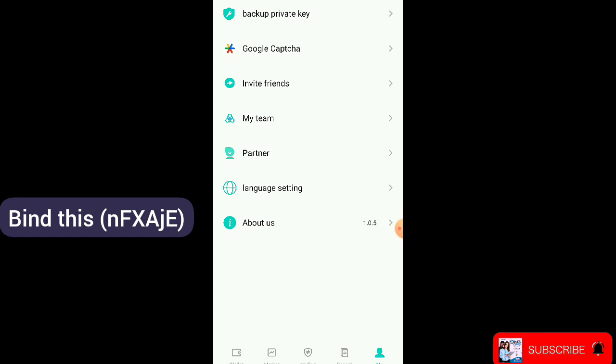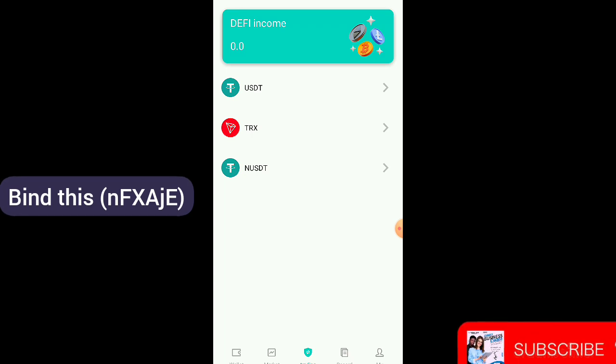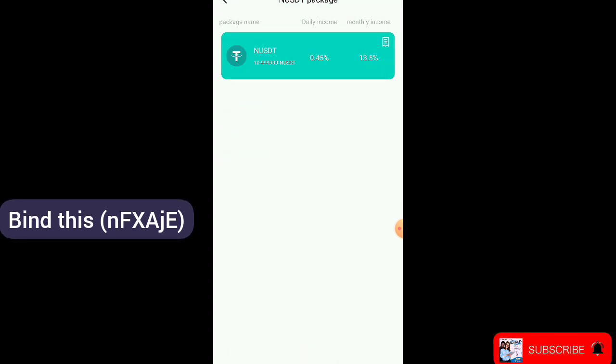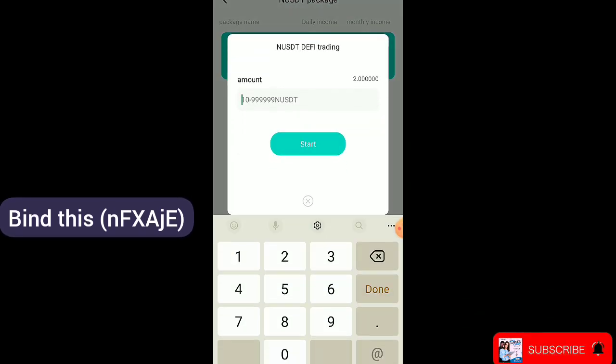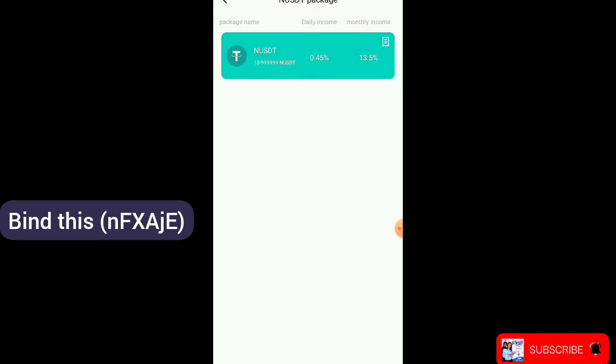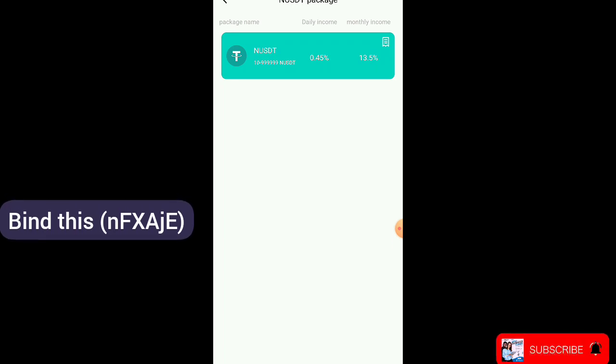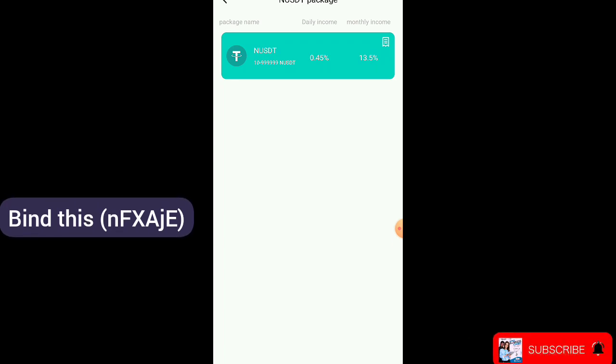After receiving the 10 USDT, you come to trading, then you click on NUSDT. You invest 10 USDT over here, and daily you will get 0.45% from it, and monthly you will get 13.5%. And remember that NUSDT is also equal to USDT.